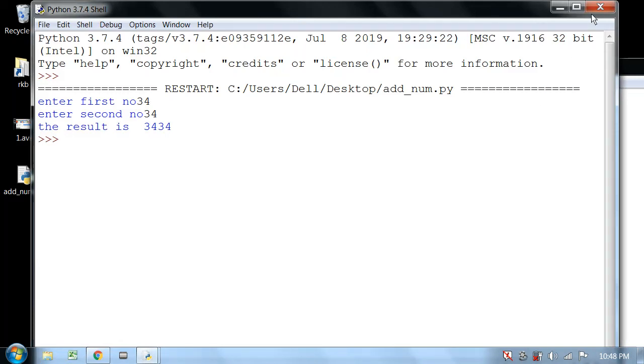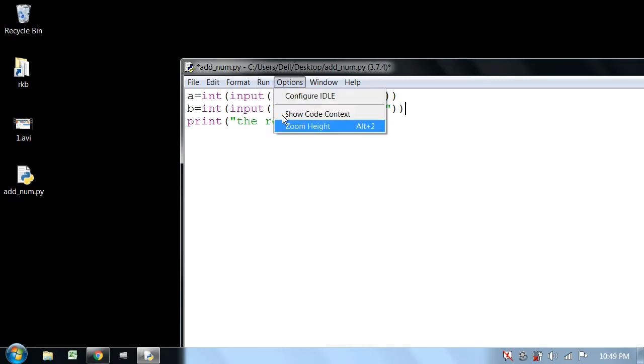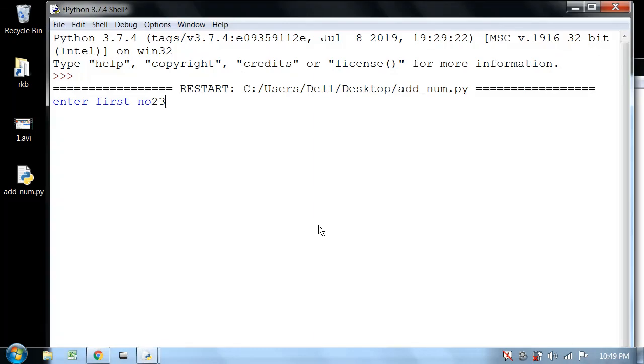So I will correct the procedure by including the int function. The int function is converting the input string into a number. Run. Suppose 23 and 89, and it will return 112.